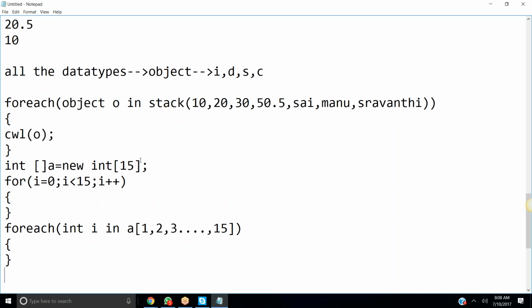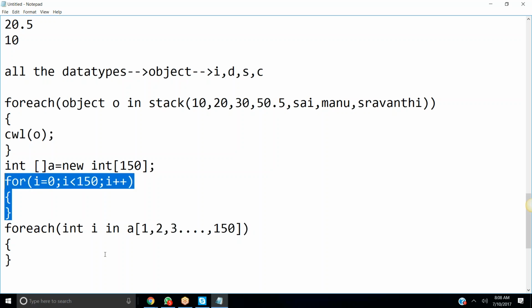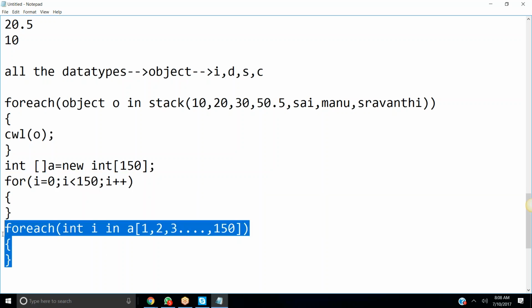Suppose there are 150 values, still all 150 would be looped in the for each loop. It goes from the 0th index till the last index, am I right? Coming to the for loop, again we need to change to 150. So this is the problem, right? Here it is not required to change anything. Once you change the array, automatically the for each loop will reflect it.